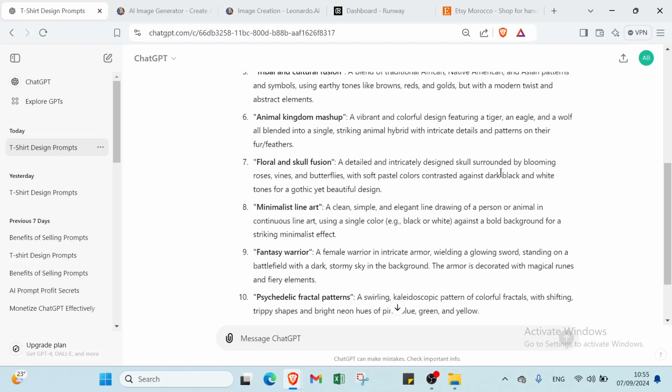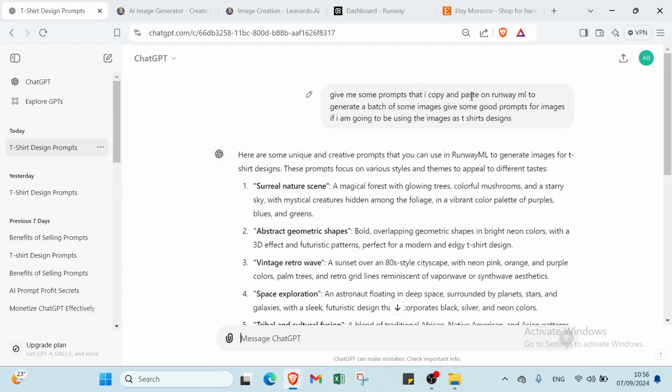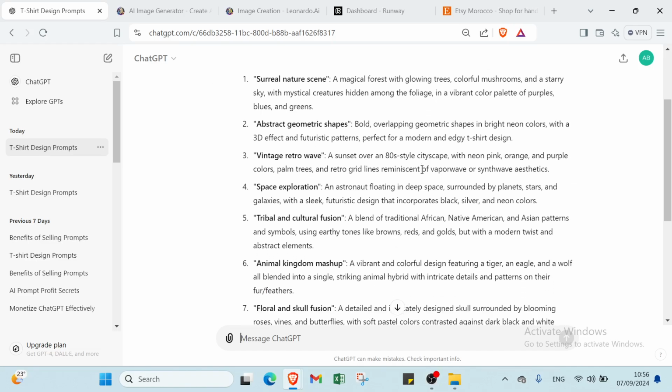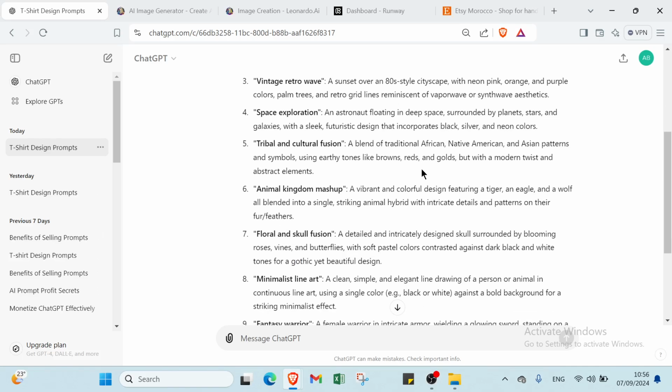So, firstly, all you have to do is open your browser and dive into ChatGPT. The first step is to use ChatGPT to get ourselves some prompts. Here we have: give me some prompts that I can copy and paste on Runway ML to generate a batch of images, good prompts for images if I'm going to be using the images as t-shirt designs. Don't worry, we are not going to be designing any t-shirts, I will show you. Of course, ChatGPT is going to provide us with these prompts that we can use as soon as it gives us this information.